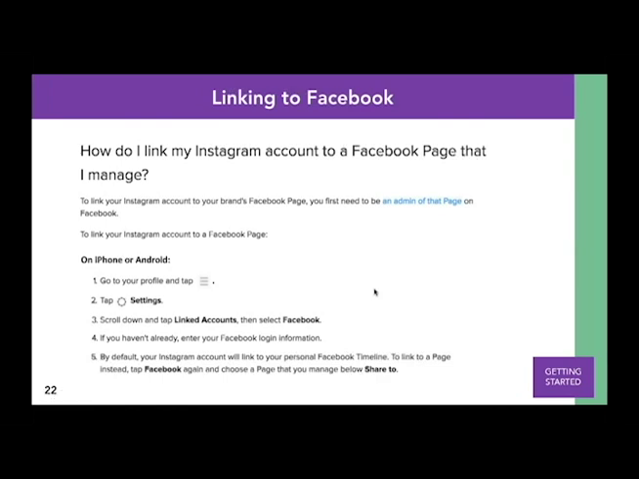By default, your Instagram account will link to your personal Facebook timeline, and you'll be able to share to each one of those platforms.